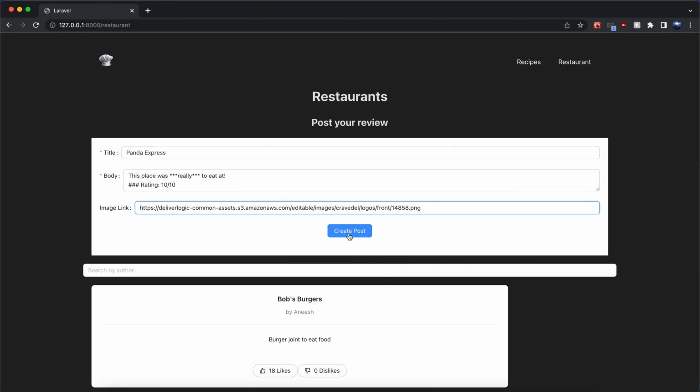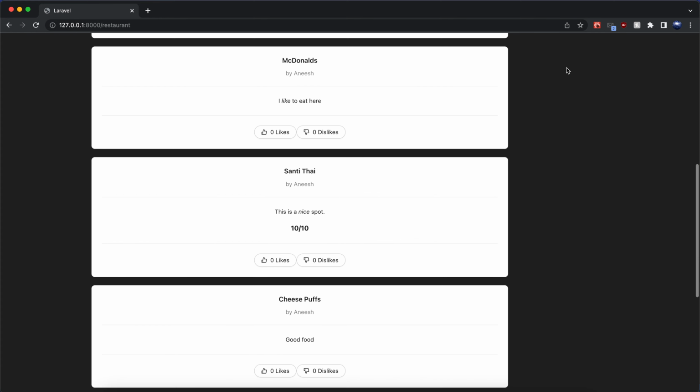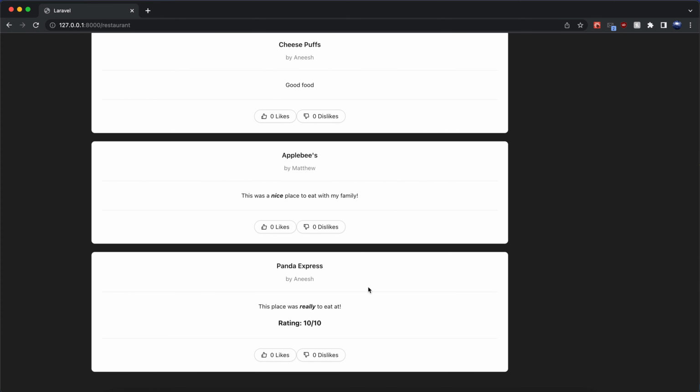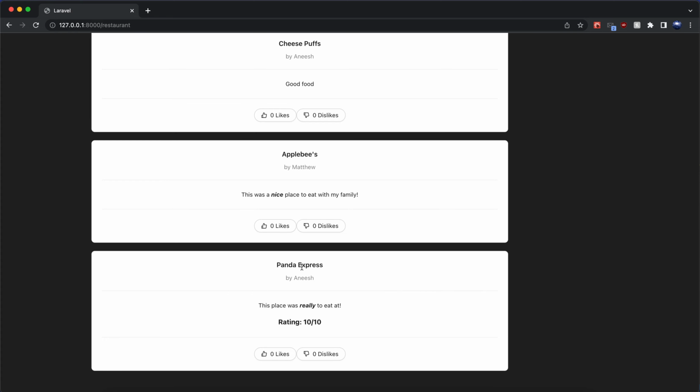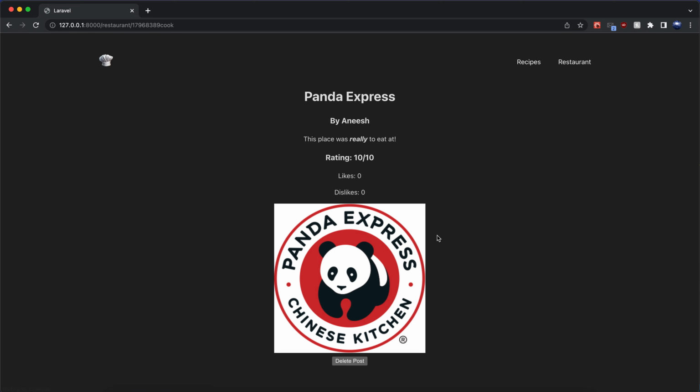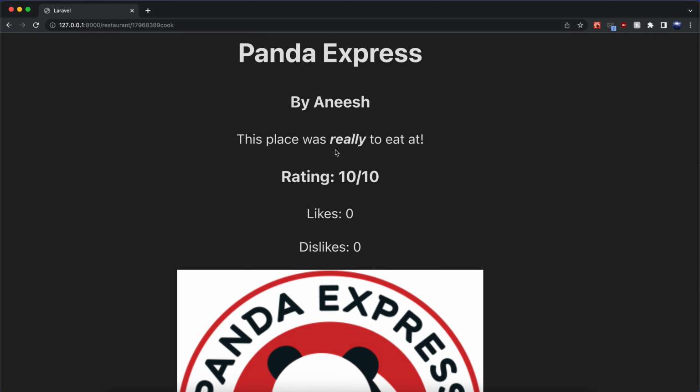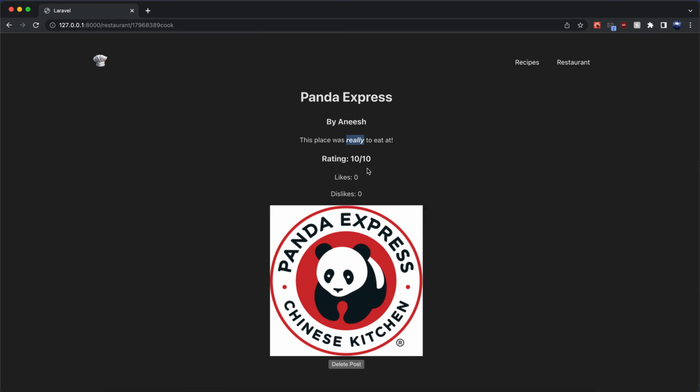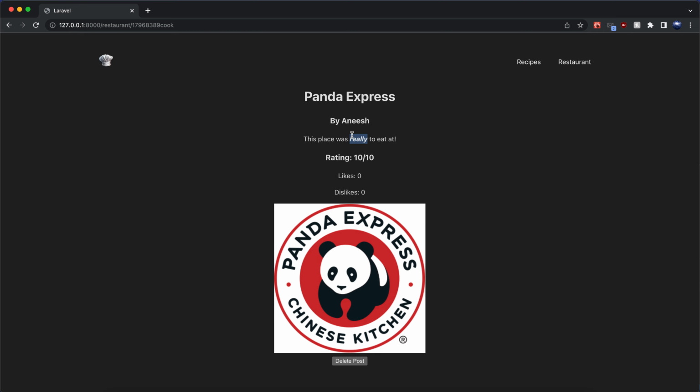And so let's create this post, and once that request has gone through, let's reload this page, and you'll see that our Panda Express rating is actually down here, and we can click into it. You can see that we actually supported Markdown here, and we have a different H3 tag here for the rating, and then our "really" is bolded and also italicized to really emphasize that text here. And this is a better way of posting and it really helps us.